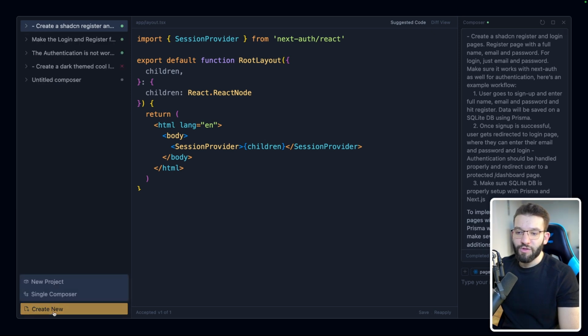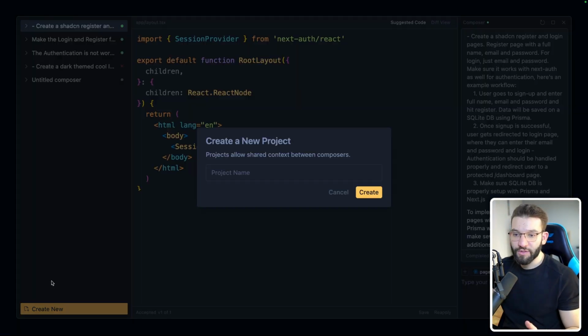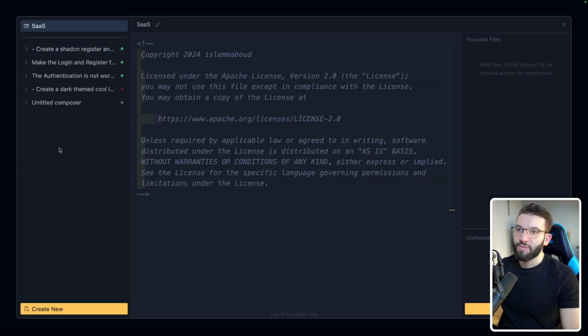So I was going to try to do a new project in here. A simple composer can be part of a project, but of course a project has multiple composers. And if you click on new project, it's going to tell you, oh, projects allow shared context between composers. So one project has shared context between different composers. So I'm going to do this authentication kind of thing, or maybe I'm just gonna do my SaaS app, name the project SaaS in here. I'm gonna start new projects over there.